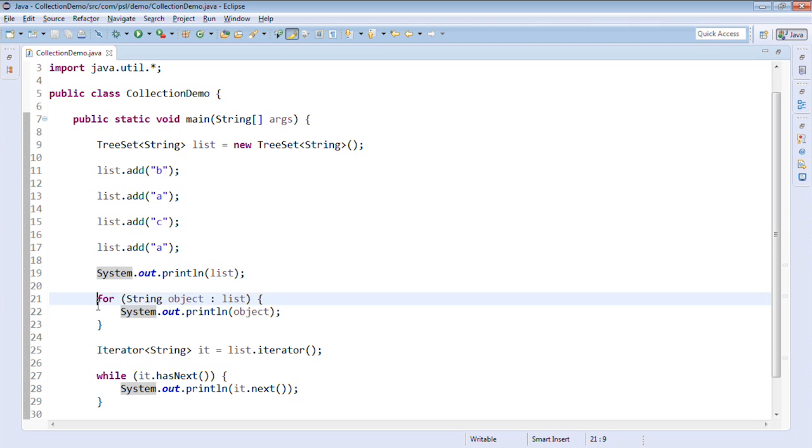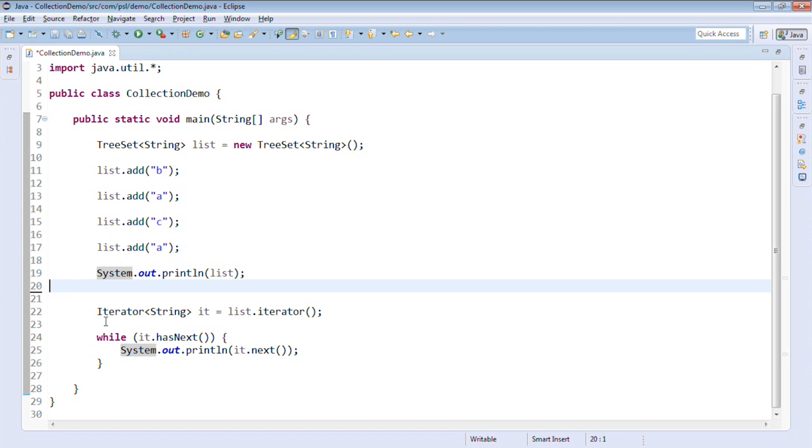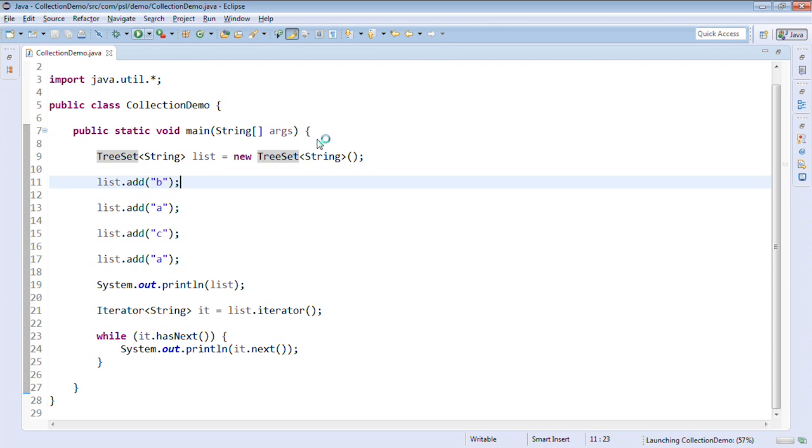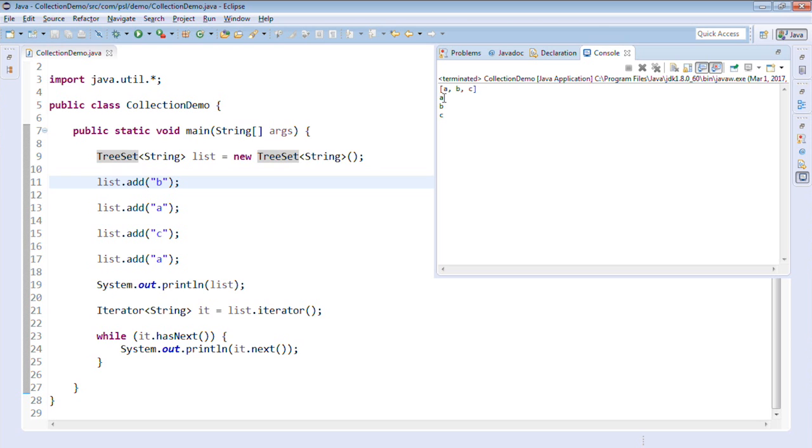I will just remove for each loop as well. We will use a simple iterator. Let me see what output I will get. So, set is for sorting and to get the uniqueness, right. So, I should get A, B, C sorted, can you see, and duplicates are removed. There is no repeated A, that is how simple it is.